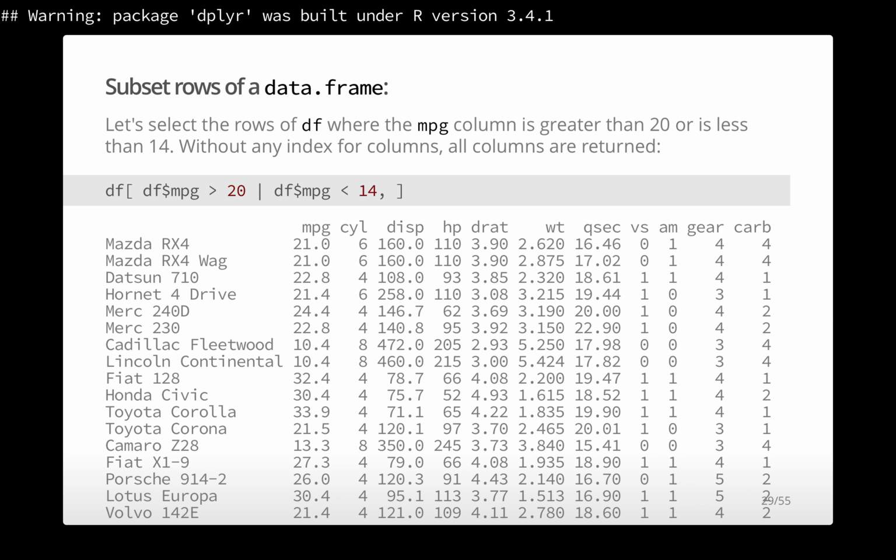So what are we doing? We're saying df $MPG. Grab the miles per gallon column. Is it greater than 20? Or is df miles per gallon less than 14? So we don't want anything 14 to 20 inclusive. Anything there, throw it out. Everything at the tail ends. That's what we're doing here.